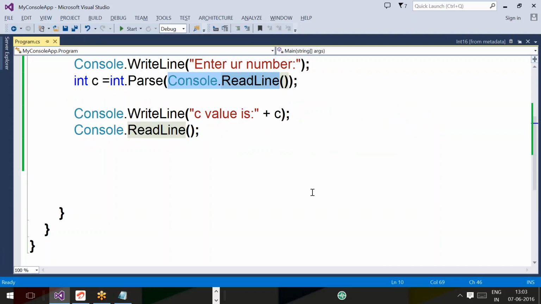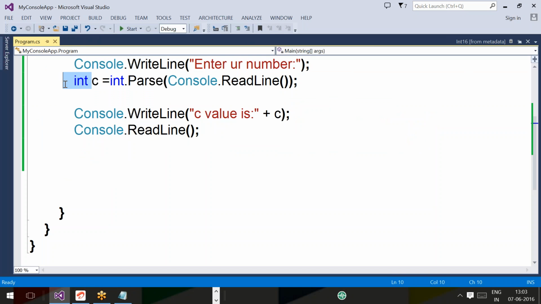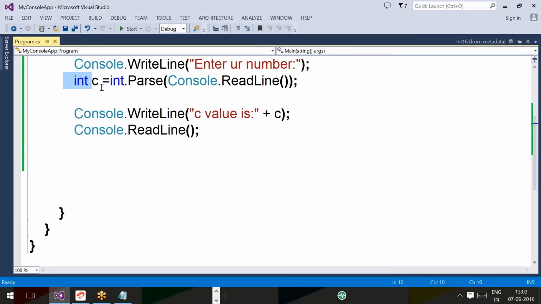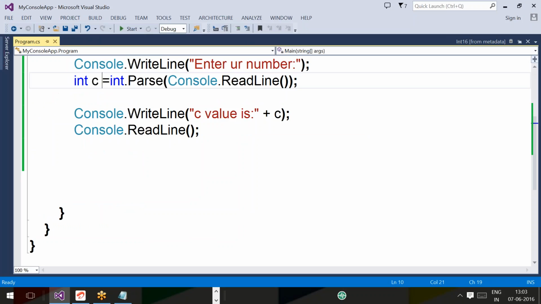Here, what is the two variable? According to the parsing syntax, what is the two data type? Integer. Next, the two variable is c. Next, again, the two data type on the right side is again integer. Again, the parse method.